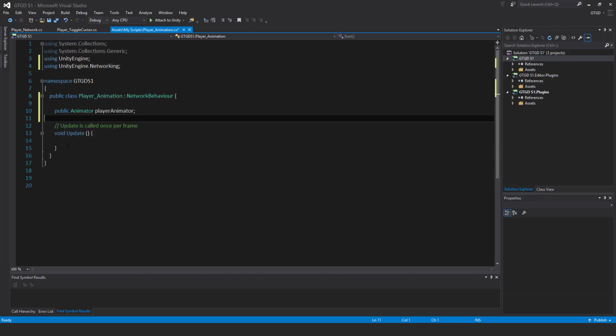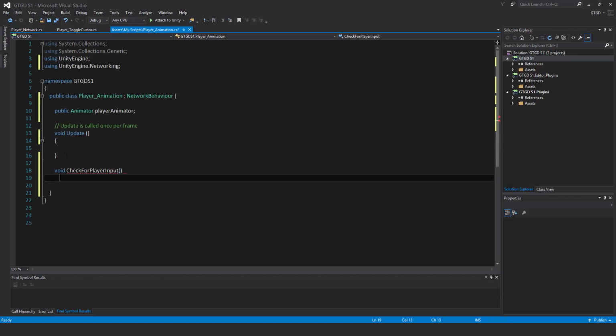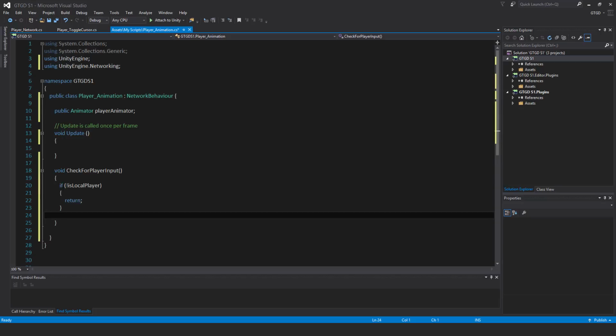I will use the update method, but not the start method. And before getting to the update method, I have to write my own method. So void CheckForPlayerInput. I only want this script to run on the local player game object. All the other game objects, the other players in my game, they should be disabled. Only the one that I control. So once again, if not isLocalPlayer, return.